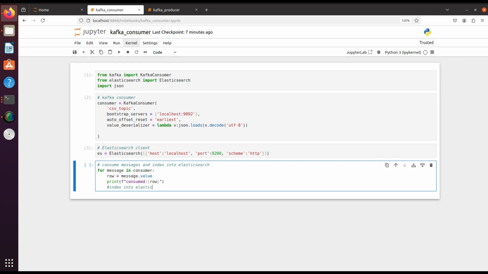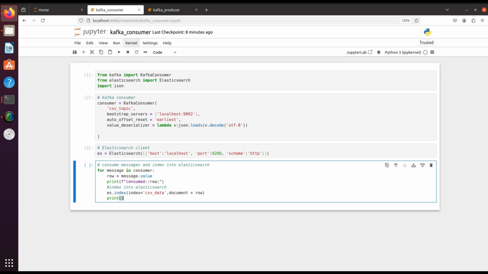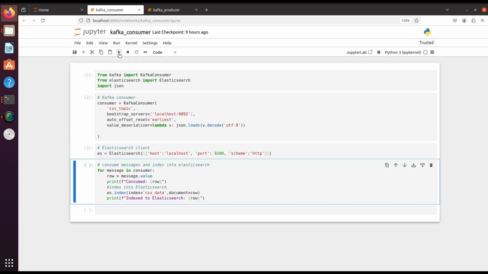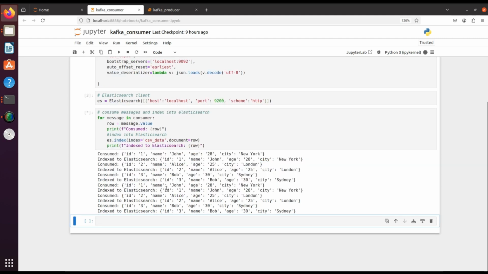After that, we use the es.index method to index the data into an Elasticsearch index named csv_data. And the document parameter specifies the data we want to index. And finally, we print a confirmation message to indicate that the data has been successfully indexed into Elasticsearch. Now let's run the Kafka consumer script and see it in action. You should see each message being consumed and indexed into Elasticsearch.